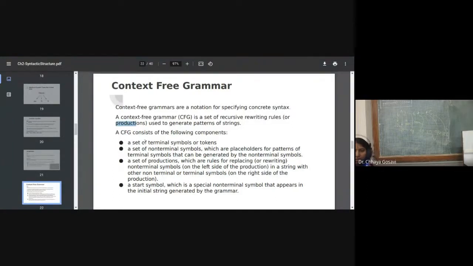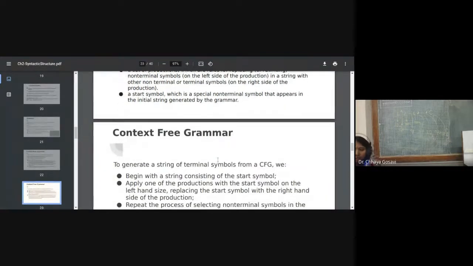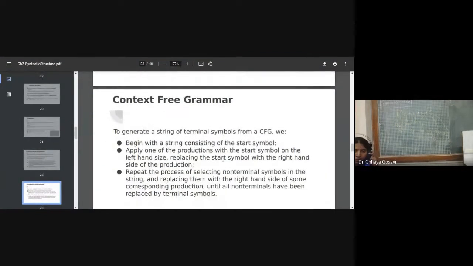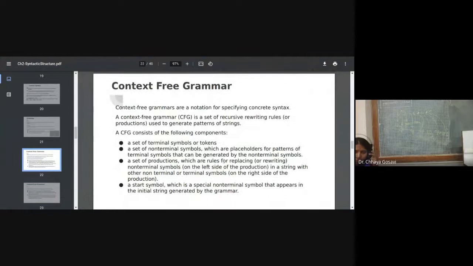So in a CFG, this is the definition. First, it should have a set of symbols or tokens, then a set of non-terminal symbols. Non-terminal symbols can be replaced by the tokens. Then a set of production rules and the start symbol, which is a special non-terminal symbol. Let me explain CFG with one example.